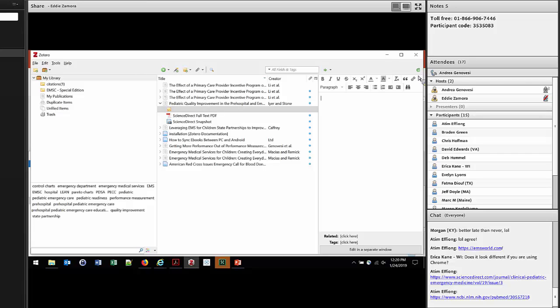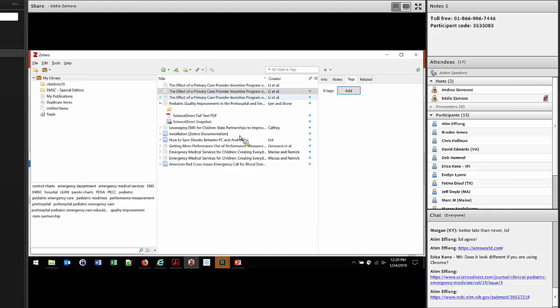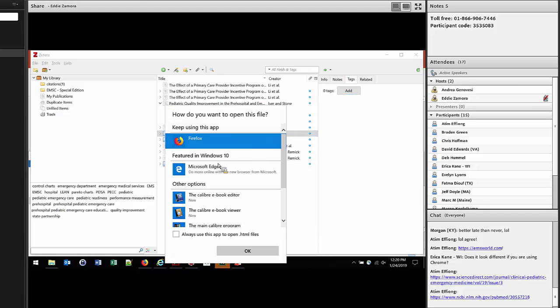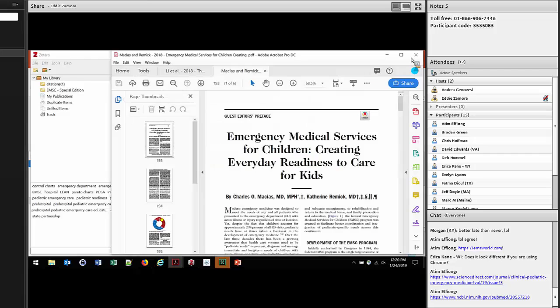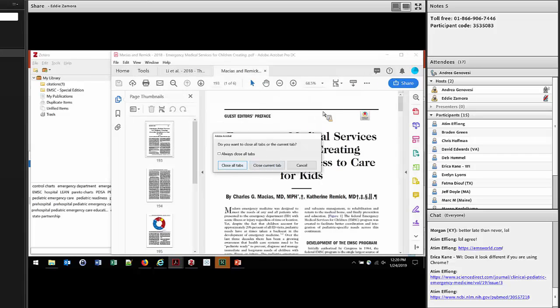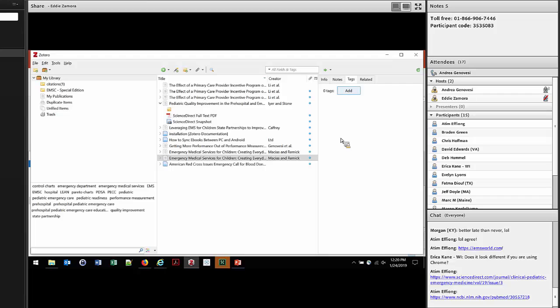When an article is submitted for publication, they usually add these tags. So let me see if any of them have them. Sometimes, nope. Apparently not. So sometimes they add tags. So you can add a tag here. You can say EMSC. And then later on, when you're searching for them, you can search by those tags. So there's different ways of organizing and keeping things tidy.